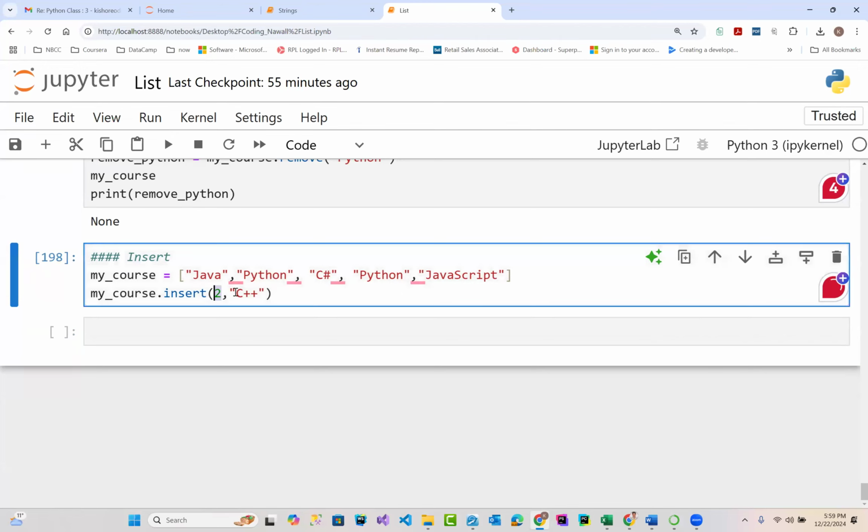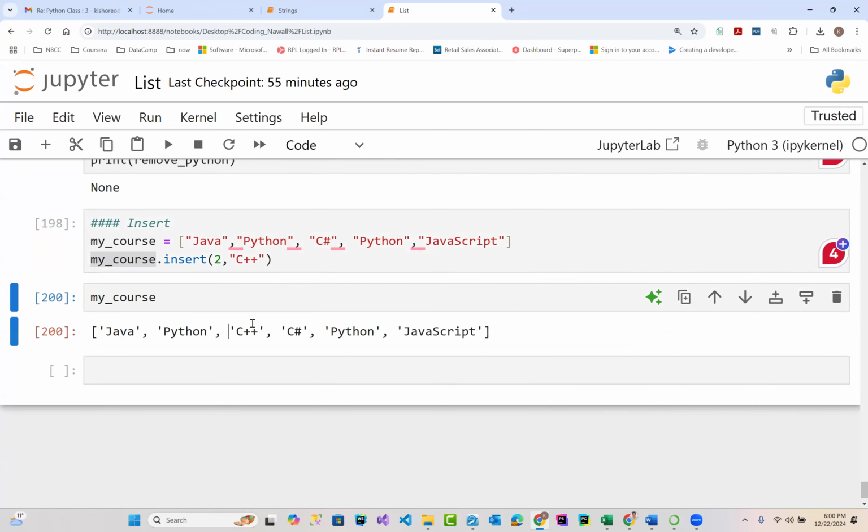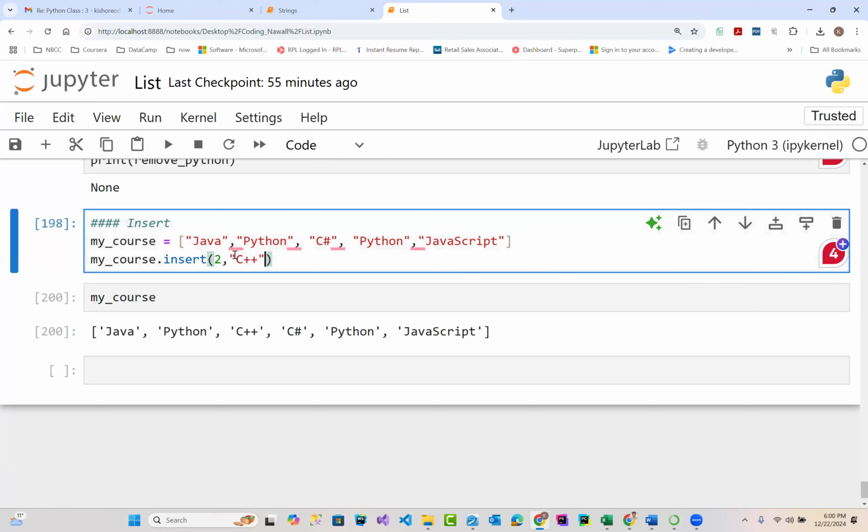The index and the element which you want to put. Now if I look at that, I can see in my second position the element which I passed. You got it? I don't want to confuse you. So insert is like index, comma, value.